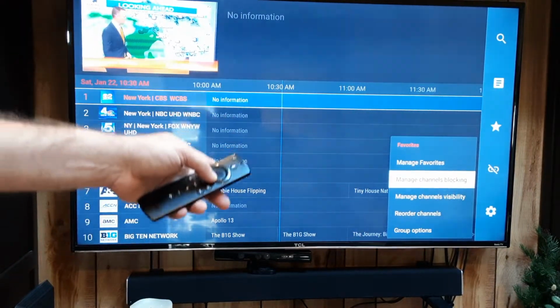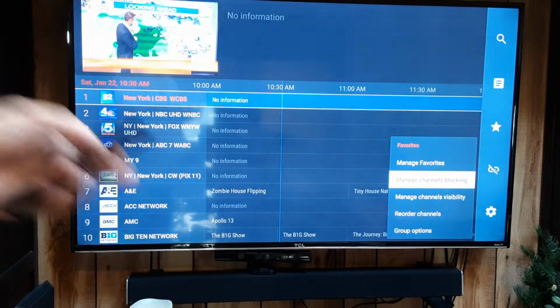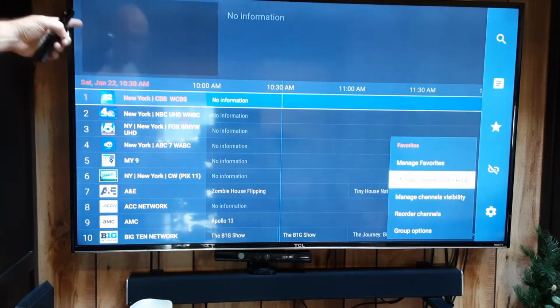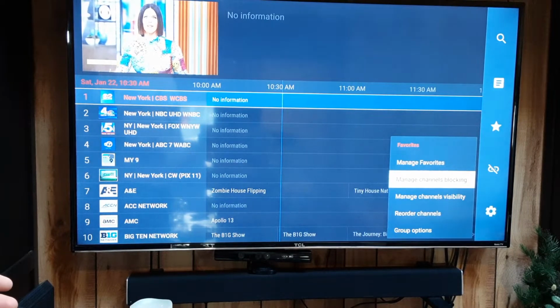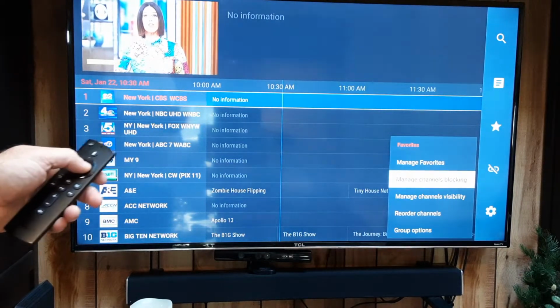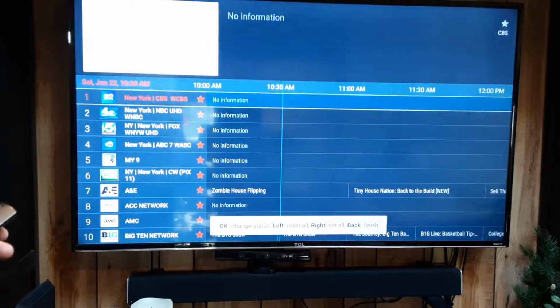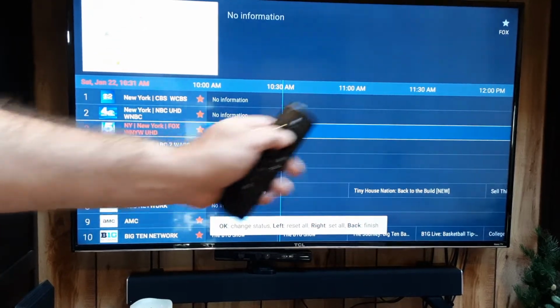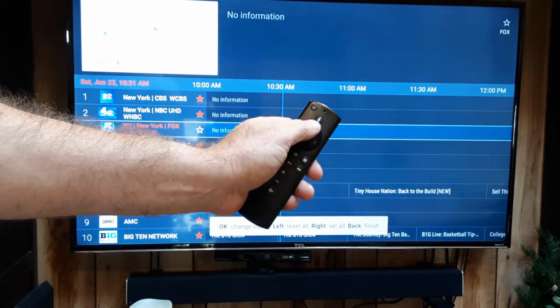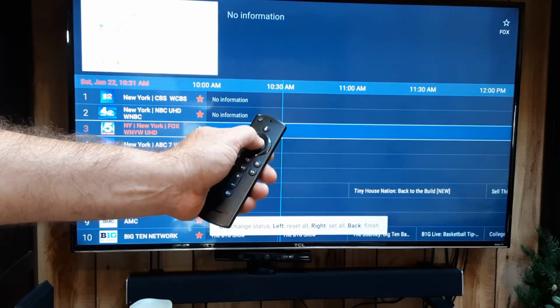You can reorder your channels within your favorites. I, myself, like all of my locals first. And then I simply just go in alphabetical order. You can manage them in whichever way that you want. And by doing that, so I went to manage, click on a channel, center button, and that takes it off of favorites.